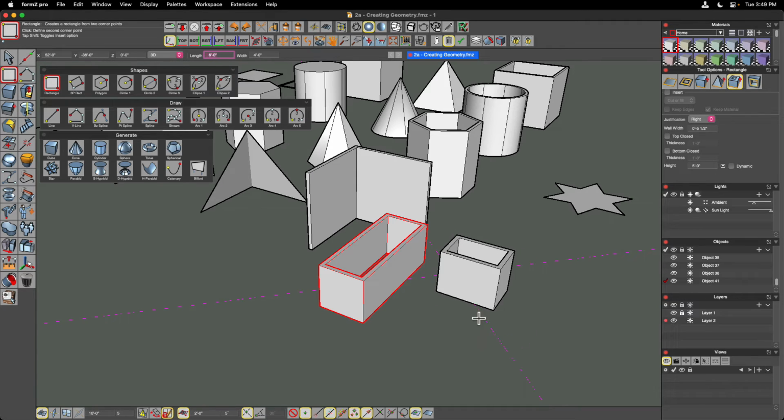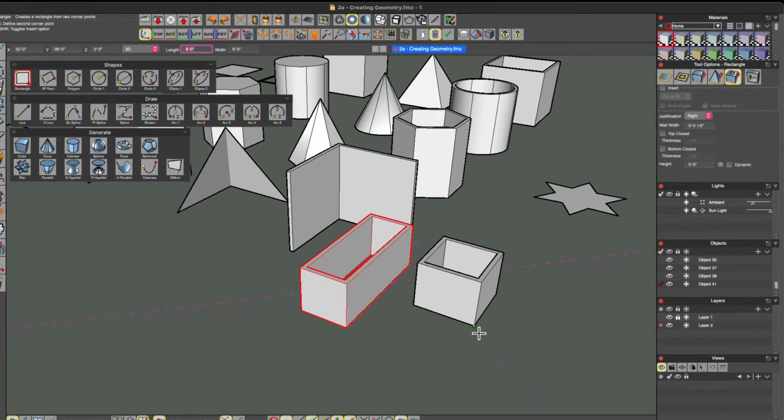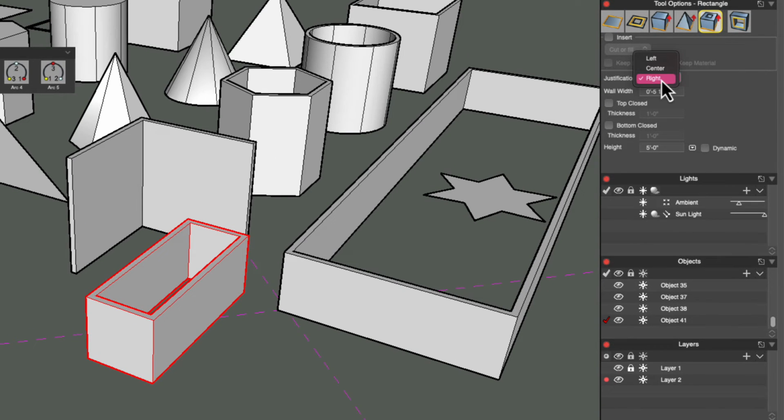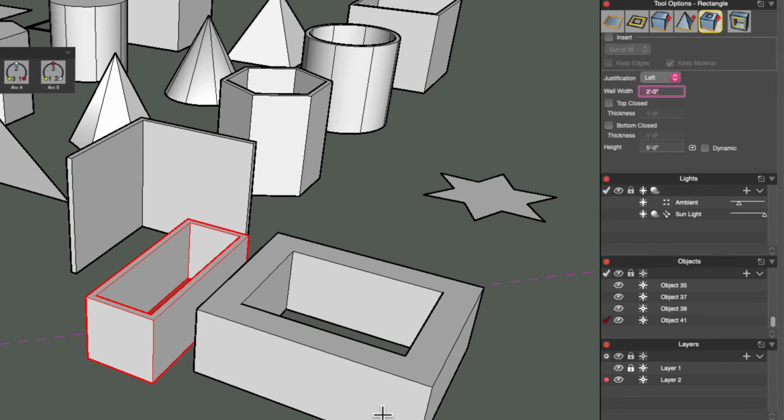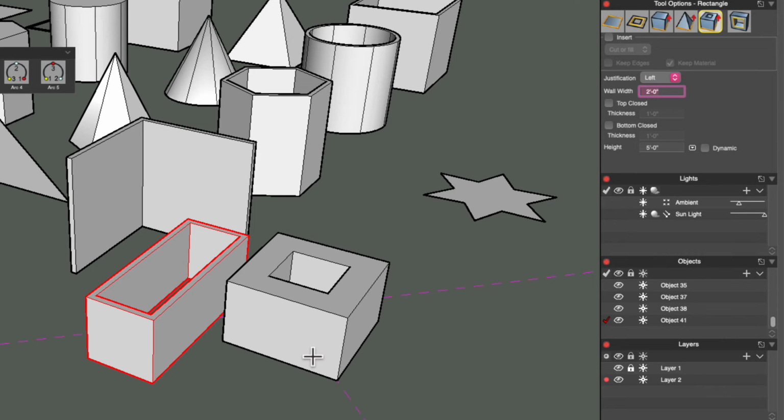And during the creation of this object, as I'm clicking my second point to really lock in the overall footprint of this walled object, I can now change the justification to the left, and I could also change the wall width. So let's go with something a little more obvious here. Let's go with 2 feet and hit enter. And now the wall thickness is quite a bit bigger.